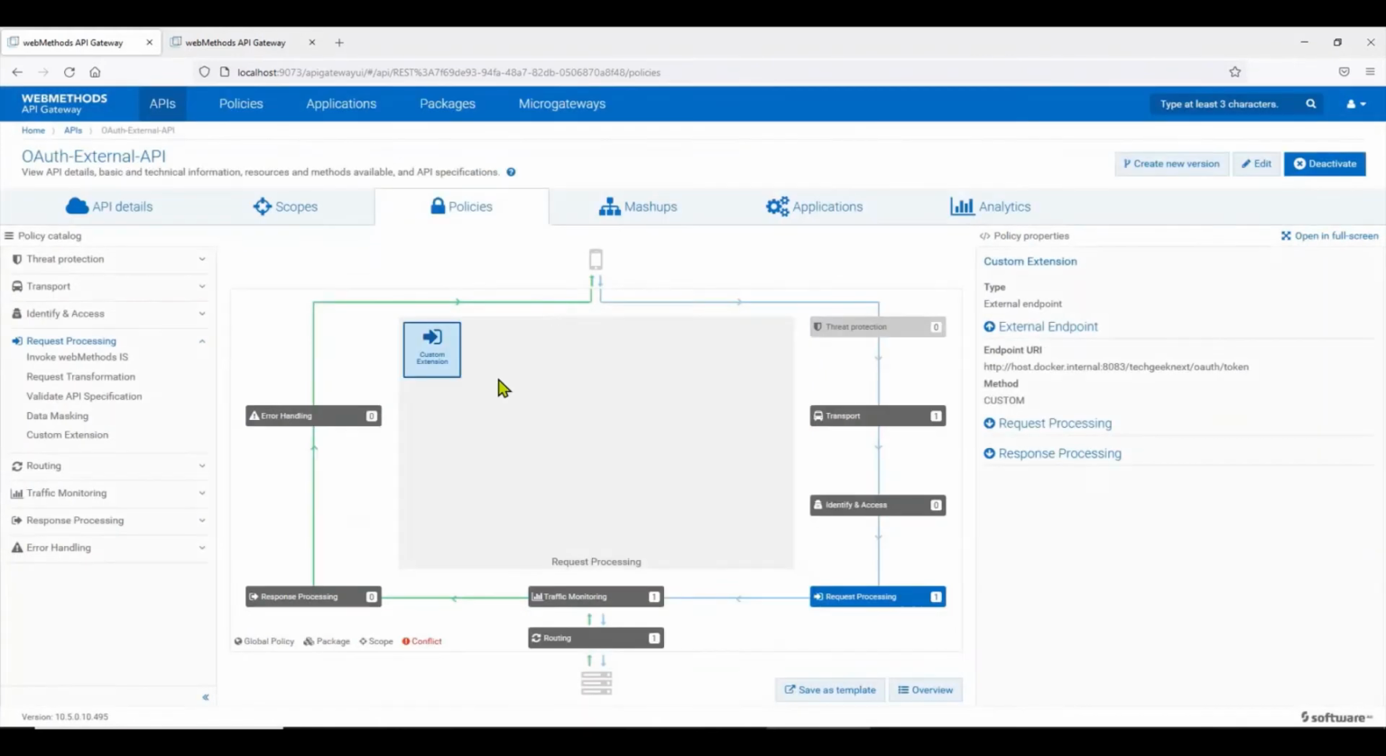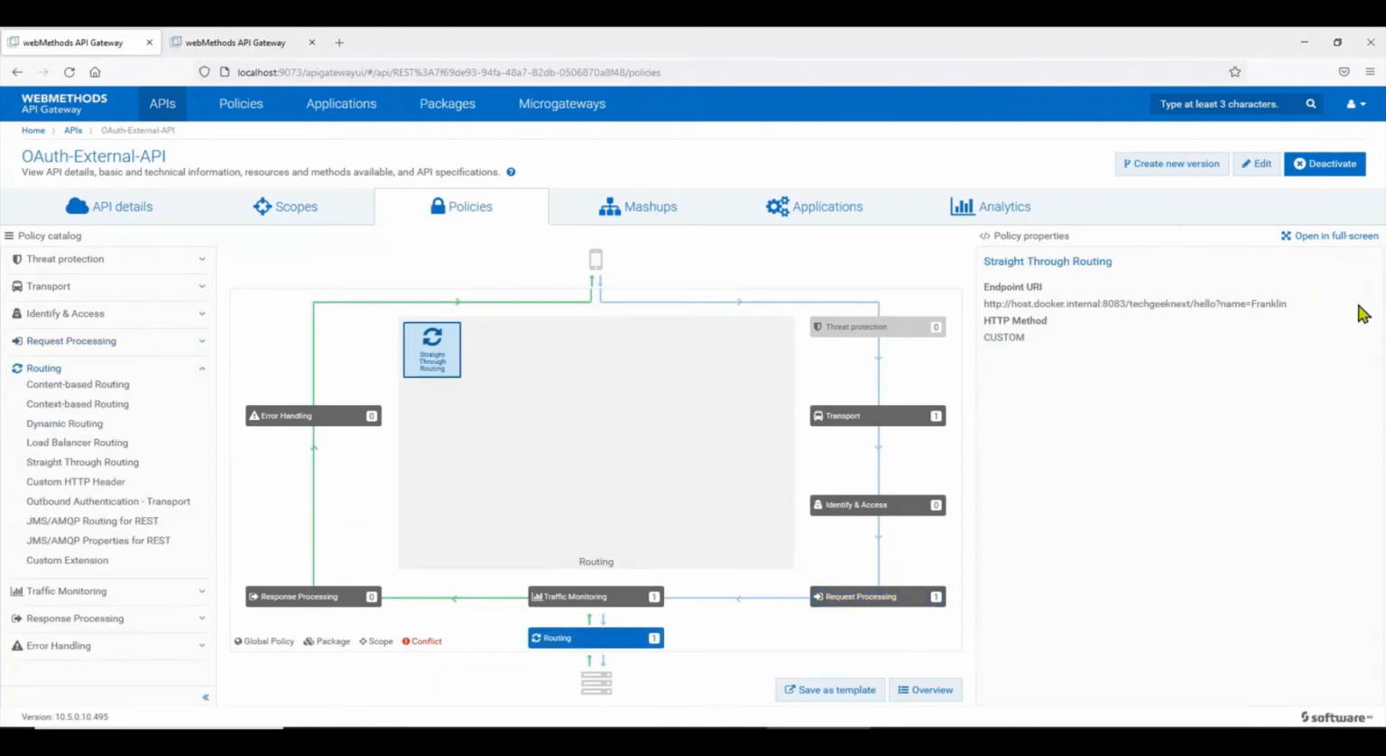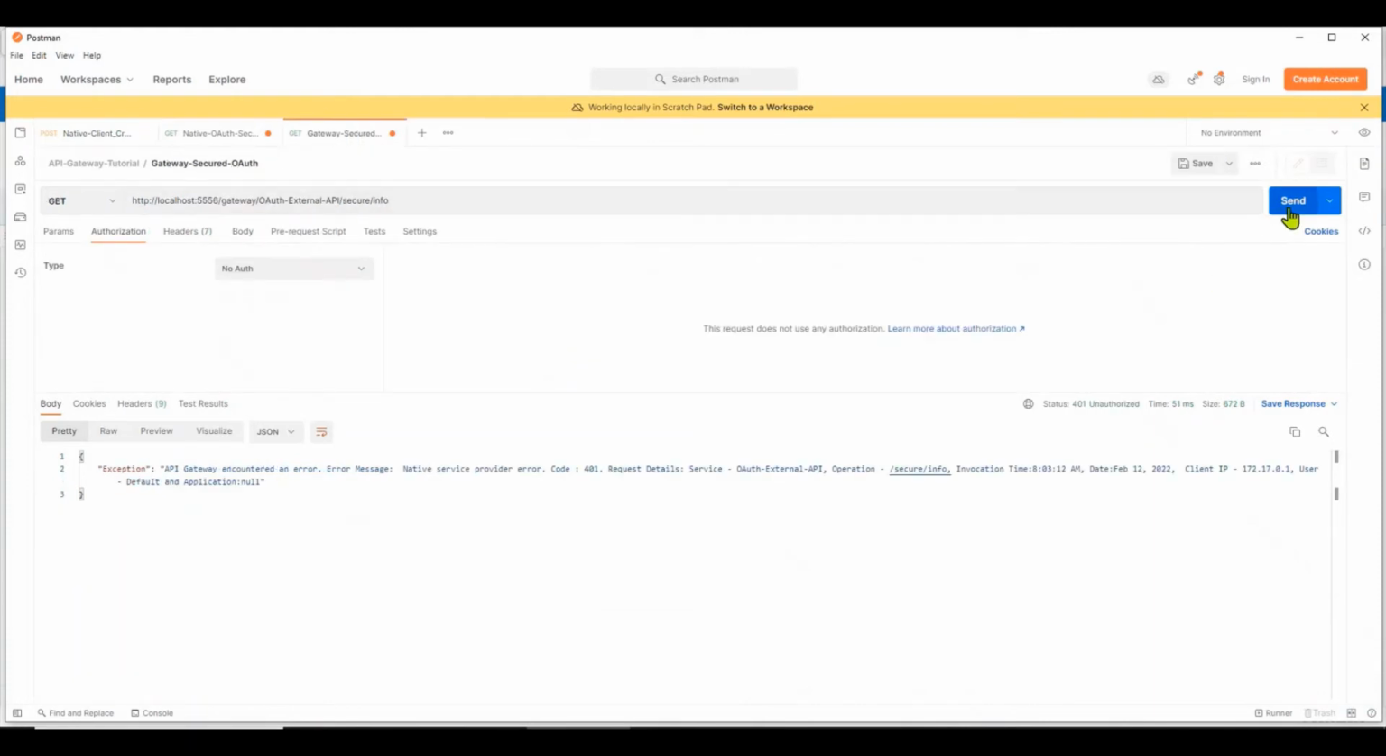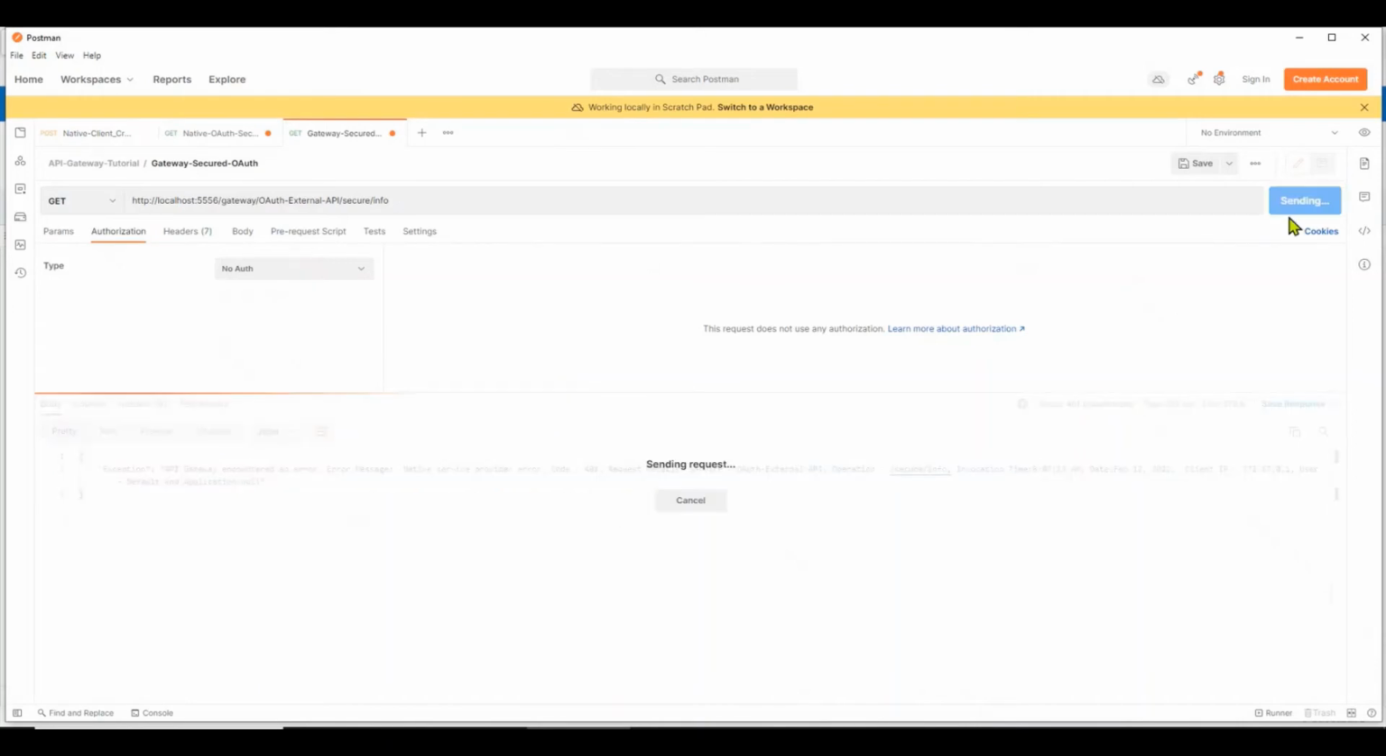Our understanding is that at this stage, it will make a call to the token endpoint, come back with the token, and subsequently flow down to the native service. The native service is the resource server. So let's jump back into Postman and fire the gateway call. Now you would hope this would work, but it still wouldn't work. Let's see why that is the case.